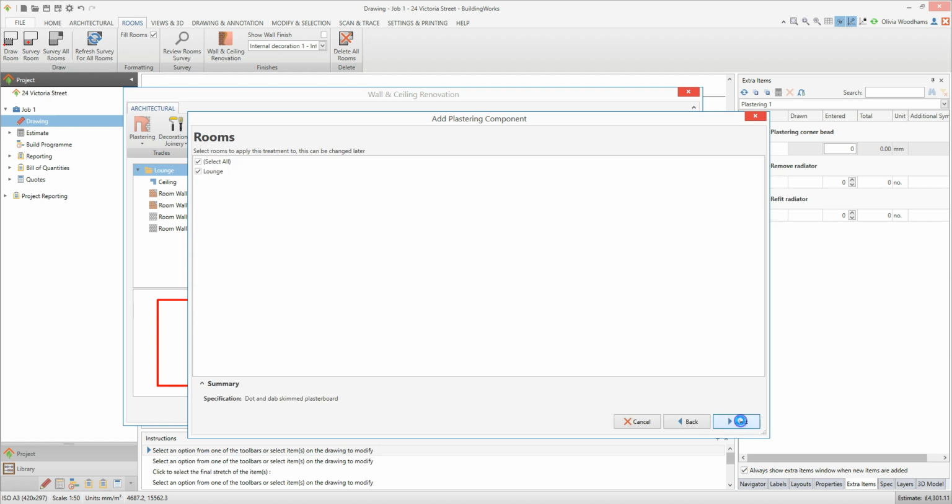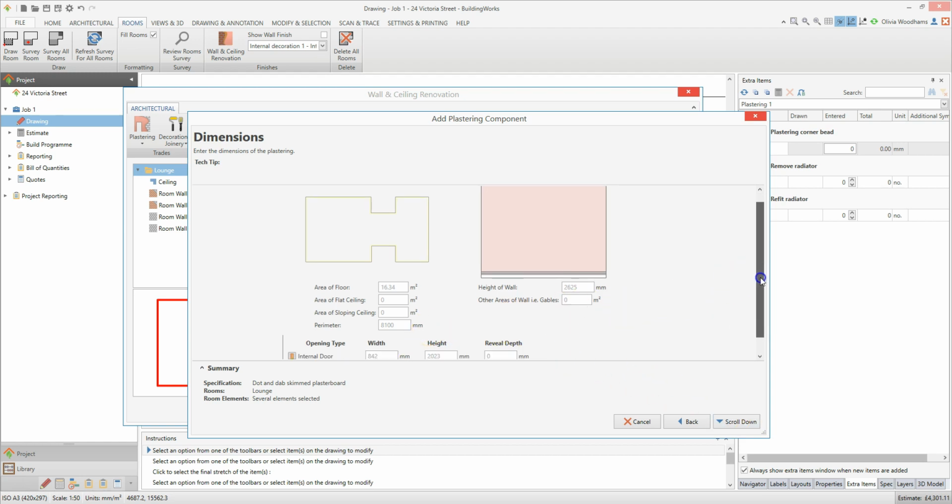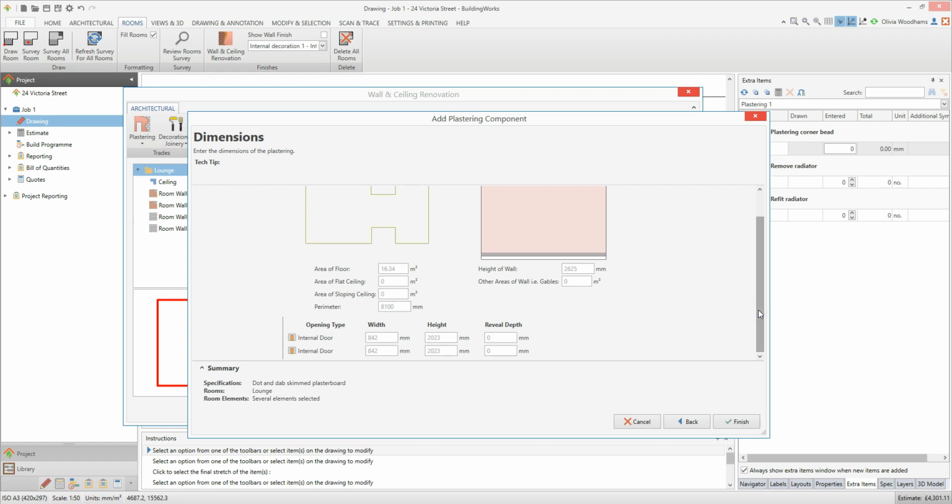The lounge has been selected, so I can just click Next. Now I can select which walls I want to apply the specification to. In this case, I want to apply the specification to walls 3 and 4. Untick or tick the boxes of the walls as appropriate, and then click Next. You can see the length of wall that this specification is being applied to, and any areas of opening within that wall. Once you've reviewed the dimensions, click Finish.